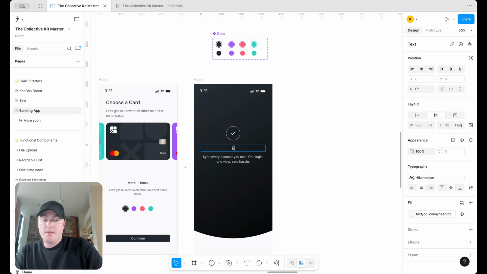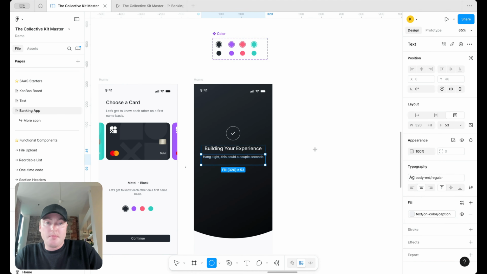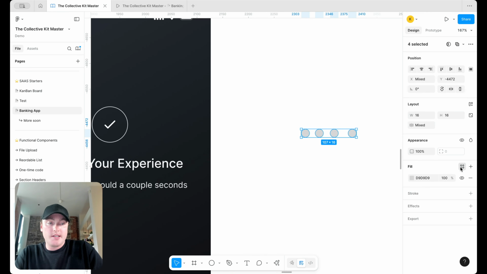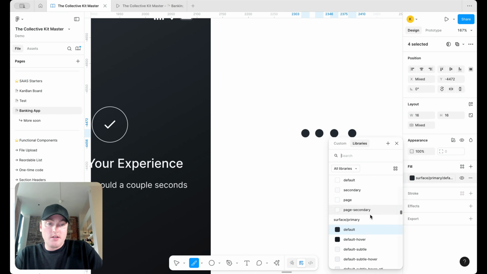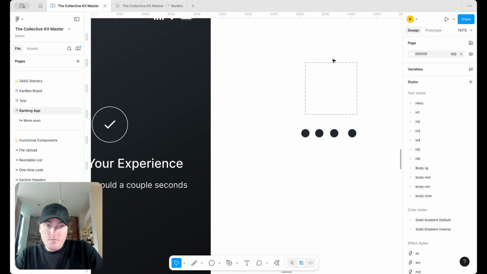It's something like building your experience. Now, building your experience, hang tight. This could take a couple moments, a couple seconds. There we go. Now, one thing that's always nice to do is build in this little interaction of things here. So what I'm going to do is set these to our surface defaults, our surface on color. Sorry, or no, we'll go with default for now because it's on a white background.